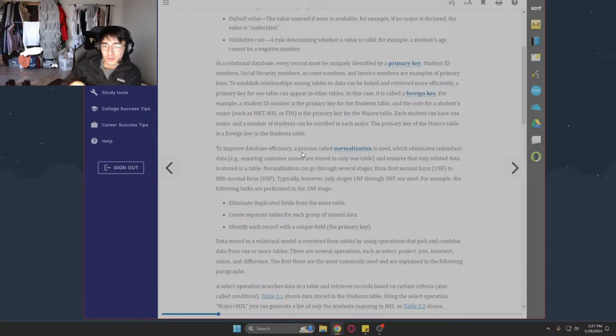To improve database efficiency, a process called normalization is used, which eliminates redundant data and ensures that only related data is stored in the table. So let's just say you duplicated a couple of data rows. Normalization would delete the duplicate. Normalization can go through several stages, from the first normal form 1NF to the fifth normal form 5NF. Typically, however, only 1NF through 3NF are used. For example, the following are performed in the 1NF stage.